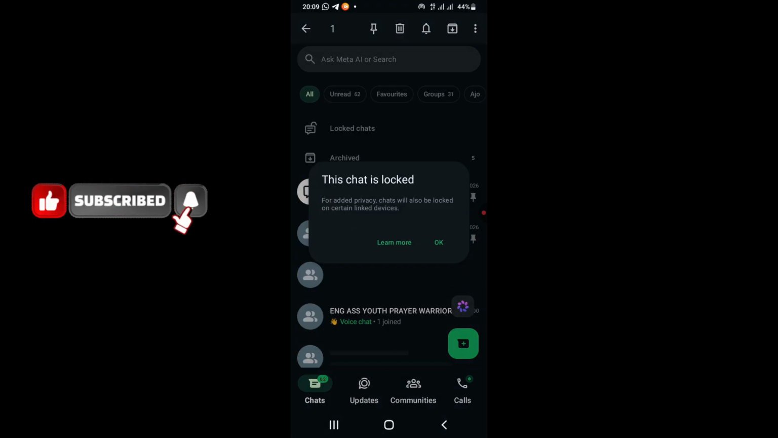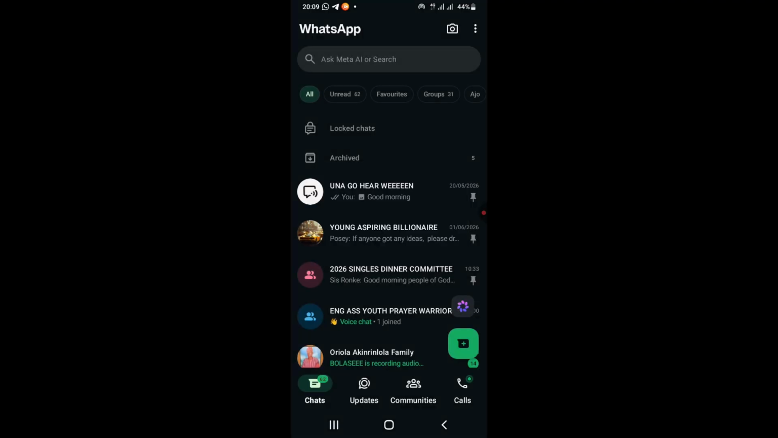After that, it brings up where you need to input your passcode, and that's the passcode of your phone. Currently, you might not be able to see because the app I'm using to record this won't allow you to see my code. So I'm going to type in my code. Then immediately the chat is locked.